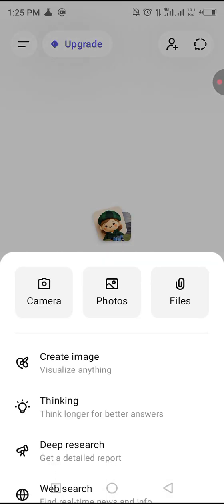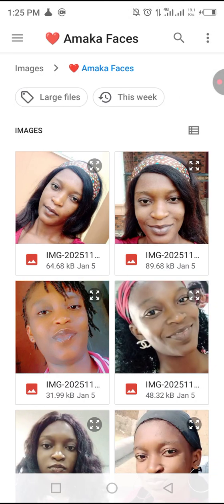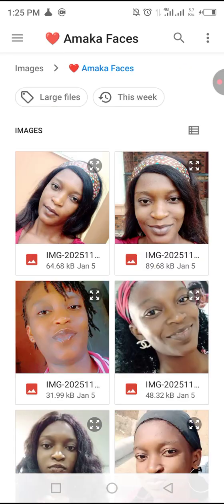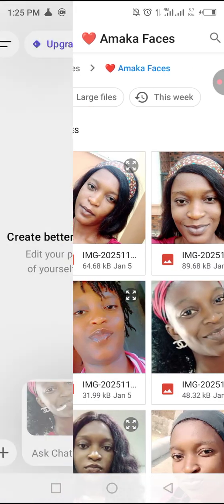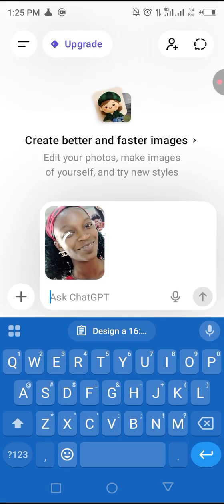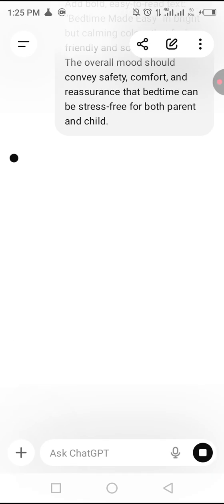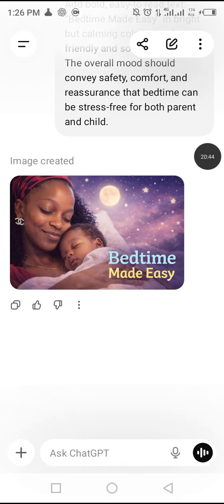I'll give it that picture again. Which picture is that? Which picture did I give it that time? I gave you this picture, right? Yes. So I'll now give you this prompt again. I'll now send it. Yes, this one looks perfect. You see, this one looks good. It conveys the sense of sleeping.